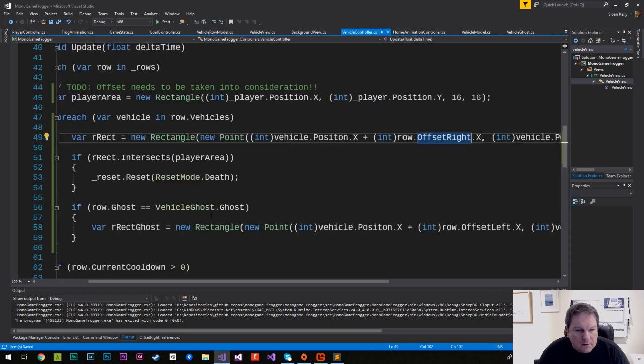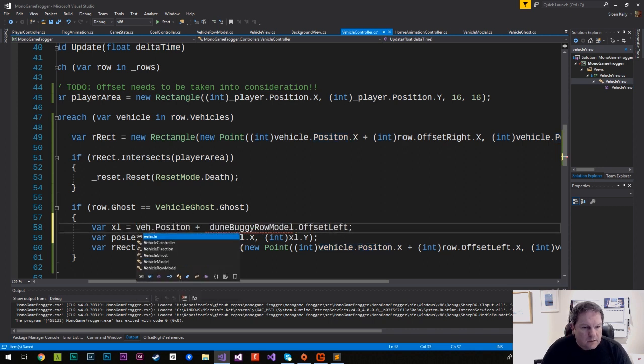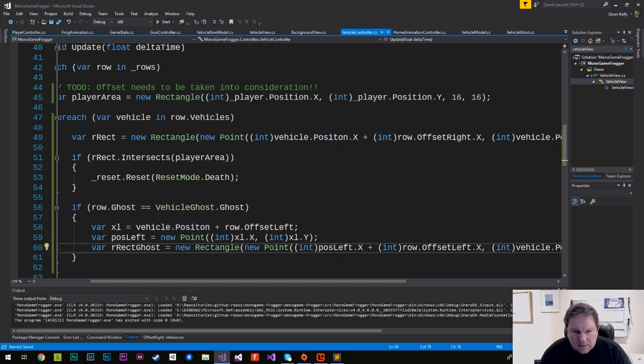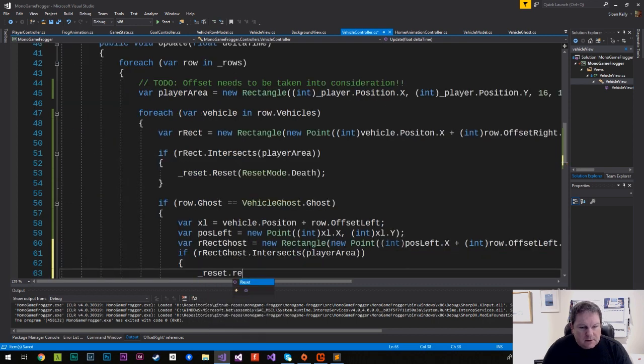Vehicle controller. So that is going to be vehicle row, and that's going to be pause left.x, that one there, and then it's going to be if rrect ghost dot intersects player area, reset mode def.